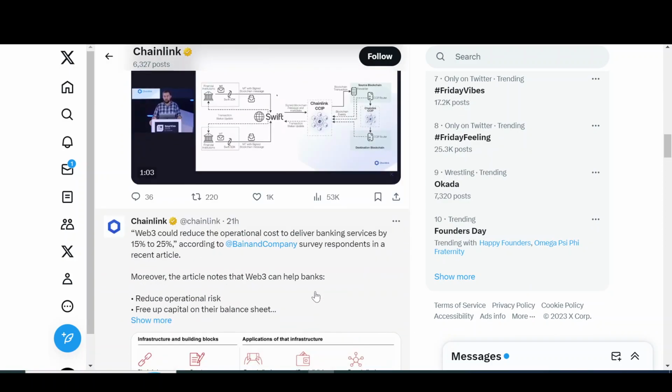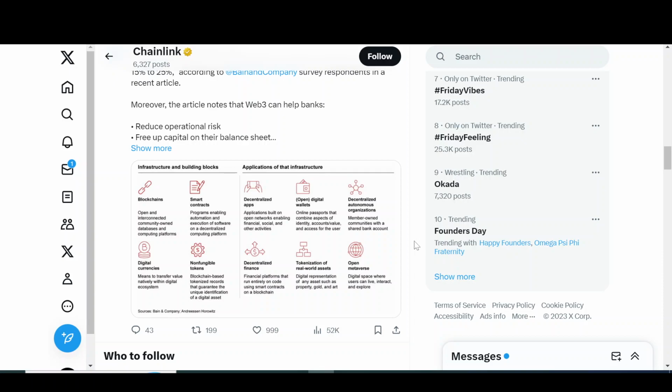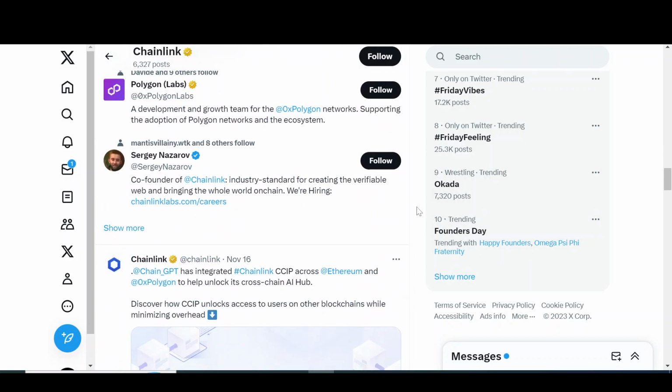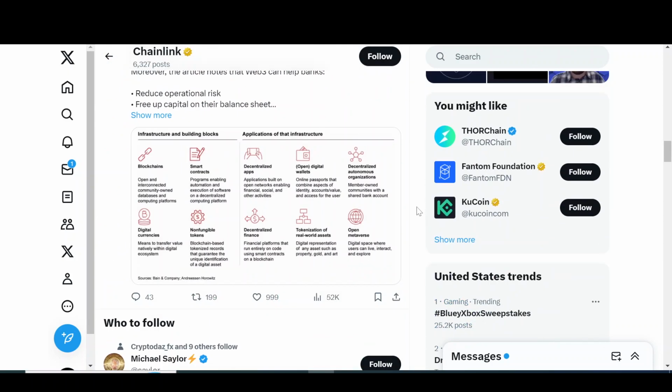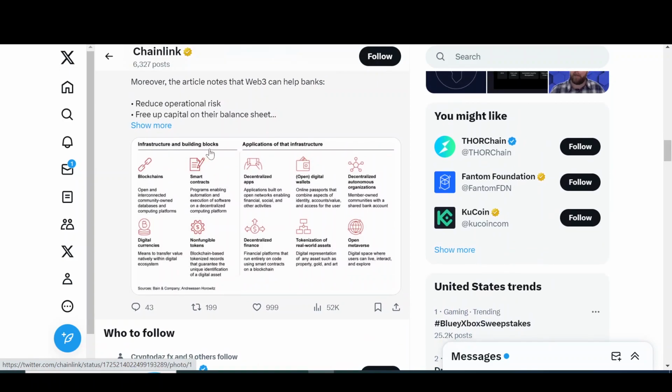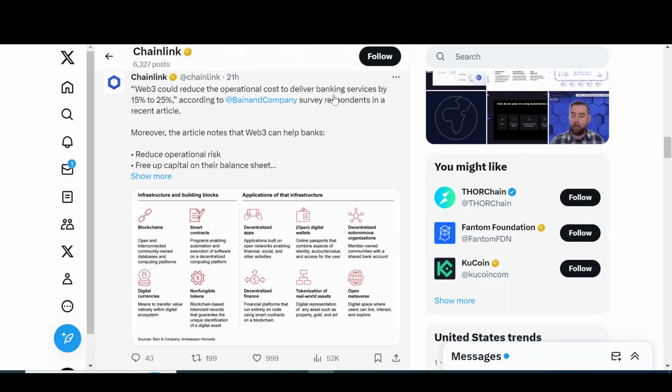Do check out Chainlink. It is a really promising project, guys. It has already performed really well and it is primed to perform well in the upcoming times as well. So this was basically our discussion on Chainlink. Check this out: infrastructure and building blocks, blockchain, smart contracts, applications of that infrastructure. Web3 could reduce the operational cost to deliver banking services by 15 to 25%, guys, according to Binance Company survey respondents in a recent article.